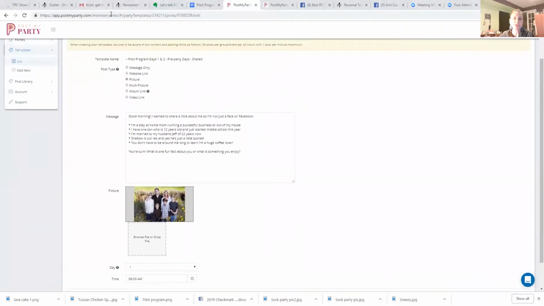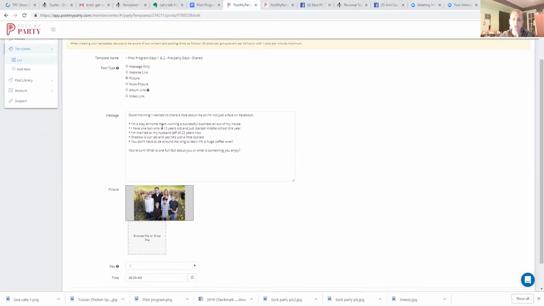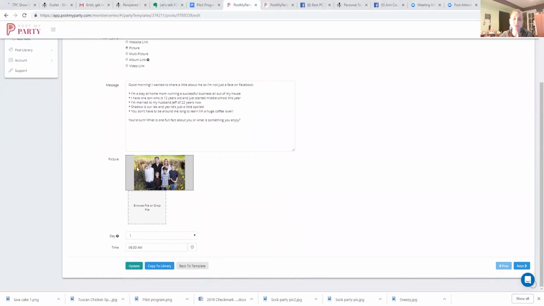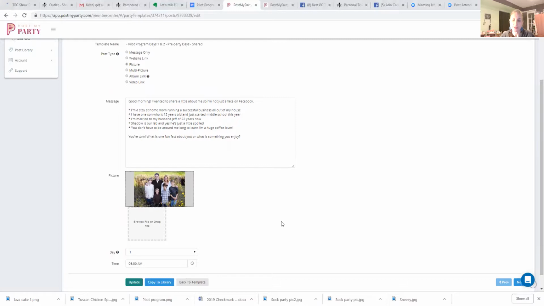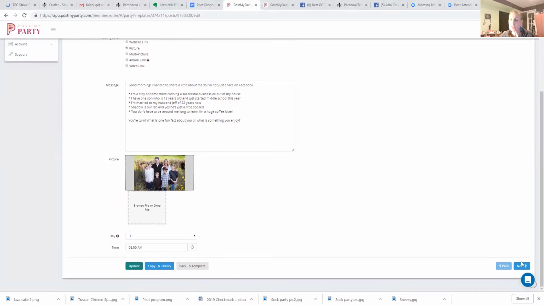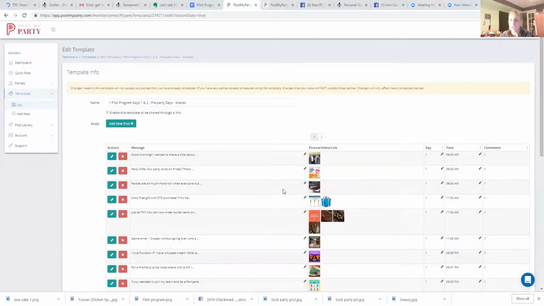Now, a couple of things to note up here. A lot of these are going to already be done. Most of these are going to either have the picture or the multiple picture selected. So I'll show you that here in a minute. After you do make any changes, make sure you click the update button. And you can do one of two things. You can either go to the next or you can go back to the template. You probably won't have to do the next at this point because you've already gone through everything.